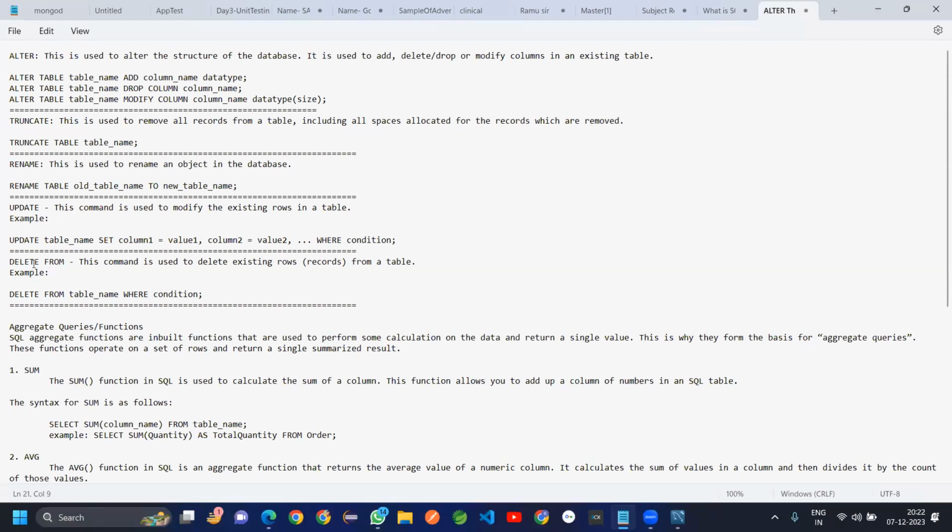So the delete command. This command is used if you want to delete a particular row from your table. This command is used to delete existing rows. Rows or records, both are the same, from a table. So this is the basic syntax. For deleting any row from an existing table, we need to give the where condition. Then only it will execute.